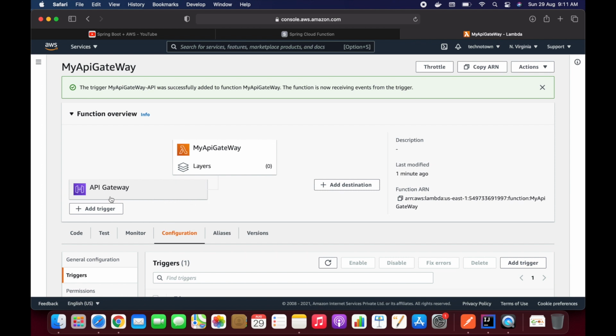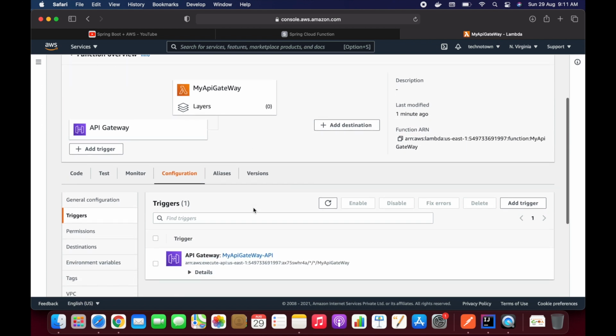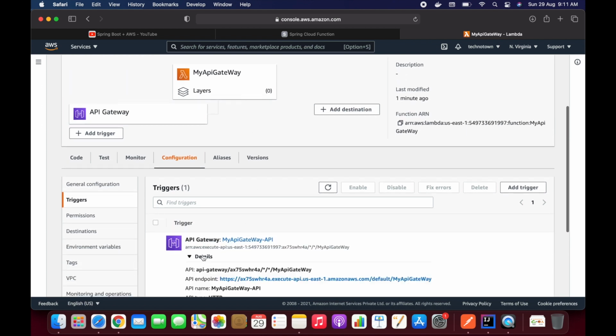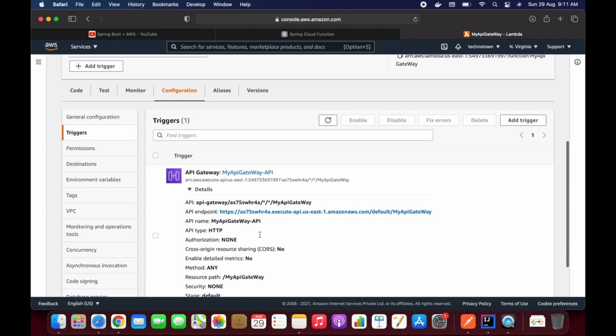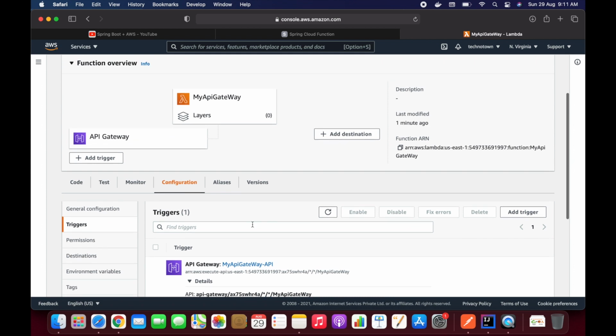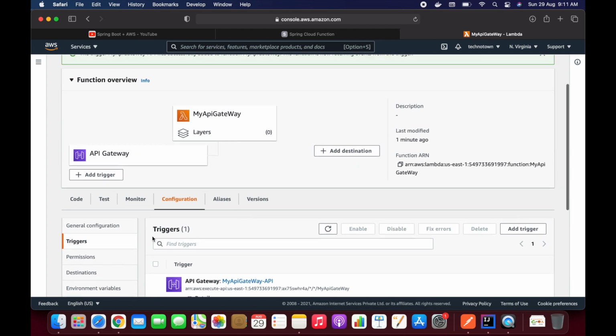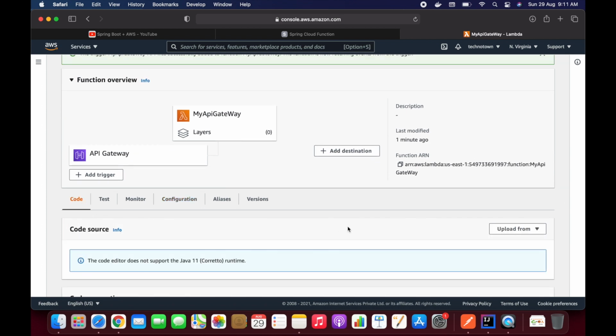So it's going to be triggered from API gateway to the AWS Lambda. When we hit the API gateway, it has to be triggered from API gateway to this AWS Lambda. That's what we are going to do now. And the API gateway details you will find here: the endpoint, all the methods, and the information related to the details. And now we have to upload our jar file here.